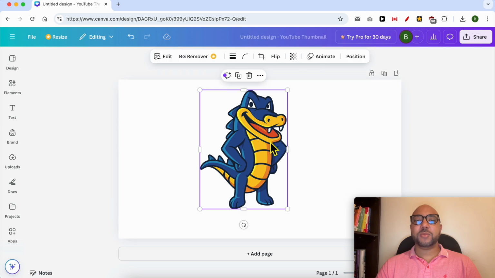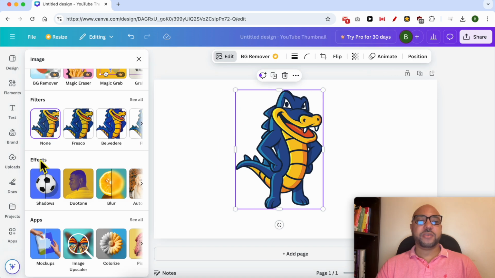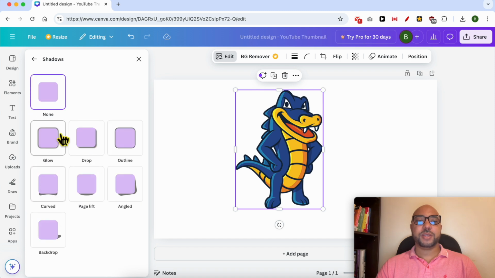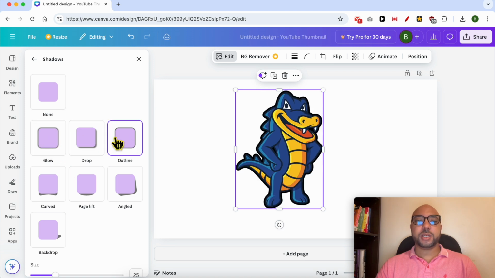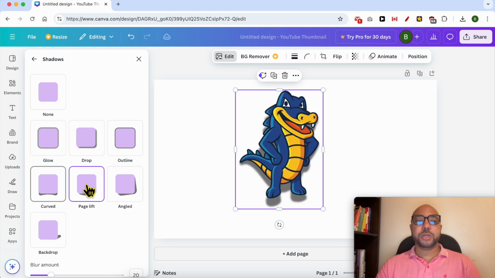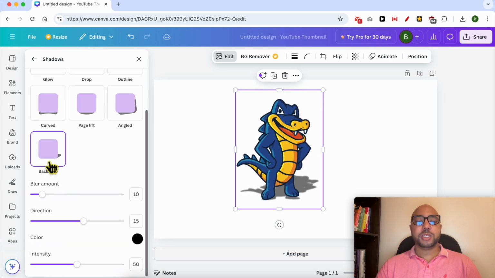First, select the element you want to add a shadow for. Click on this edit icon. A new window pops up. Scroll to effects and click on this shadows effect. There are many shadow types you can select from. Let's see the glow shadow. This is the drop, the outline, the curved, page lift, angled, and backdrop. Let's work on this backdrop shadow.